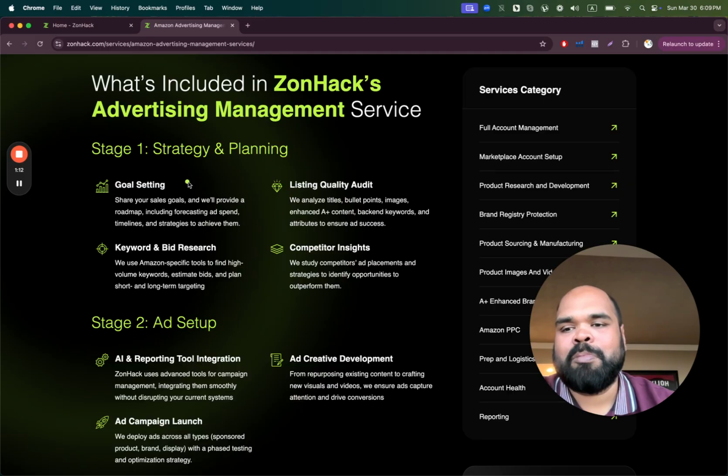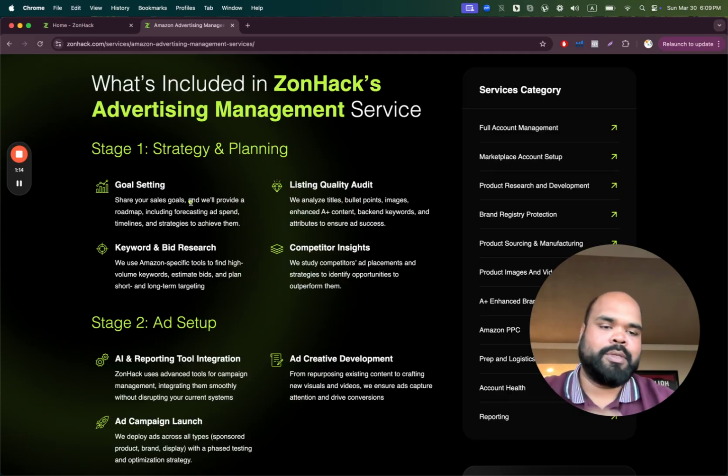The first thing that we do is try to set a goal, like what exactly you're after. Do you just want more sales, or do you want to reduce your ACOS or TACOS, or do you have a particular number that you want to hit after an X amount of time? All these things determine how exactly we are going to work on your advertising.